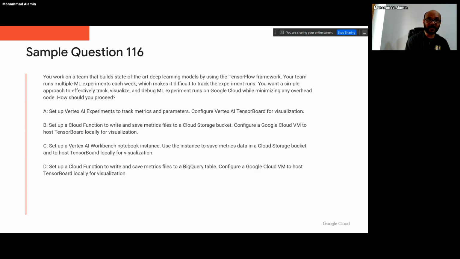Key concentration here. You want a simple approach to effectively track, visualize, and debug the ML experiment run on Google Cloud while minimizing any overhead code. How should you proceed? Option A, set up Vertex AI Experiments to track metrics and parameters. Configure a Vertex AI TensorBoard for visualization.